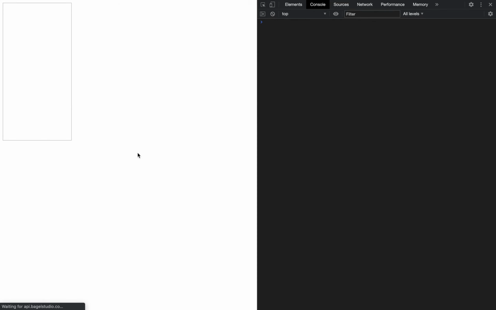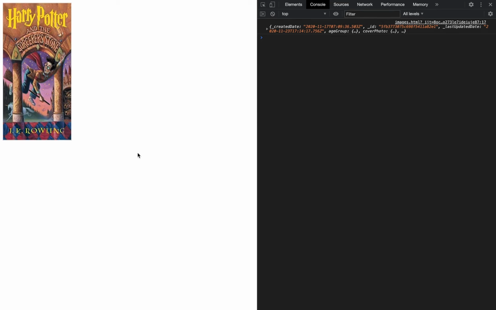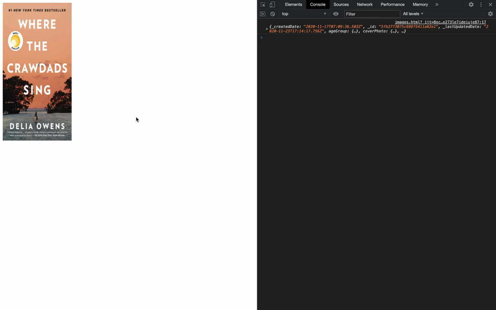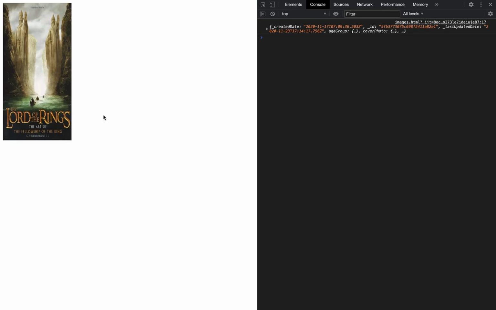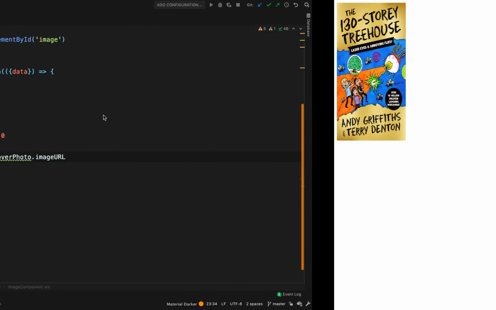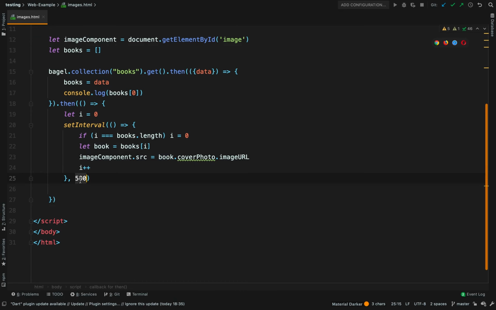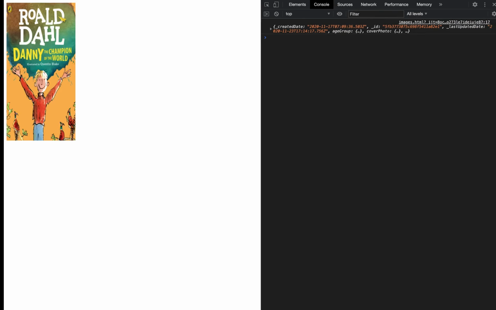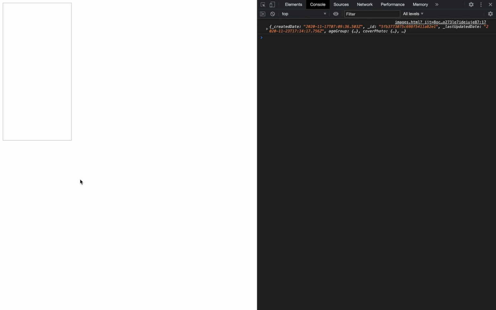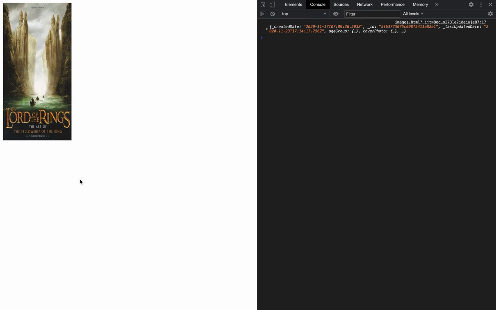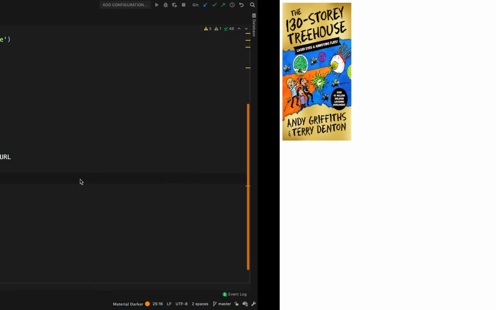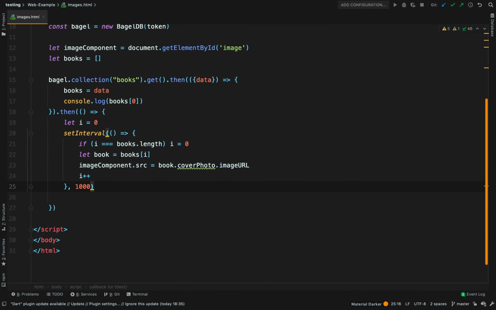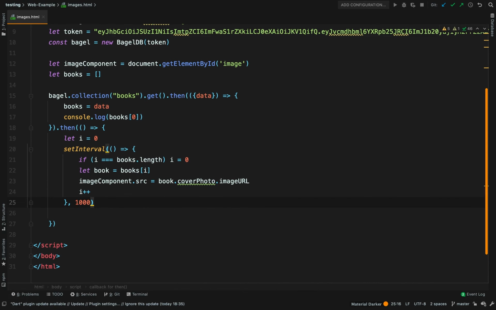Let's come across to the browser. We refresh the browser, and as we can see, we have the images iterating through every 500 milliseconds. Maybe that's a bit fast. Let's come over here and slow it down to every second. Refresh. There we go, a bit slower, and it enables us to actually see what the image is. And that really is as simple as it gets for accessing images.